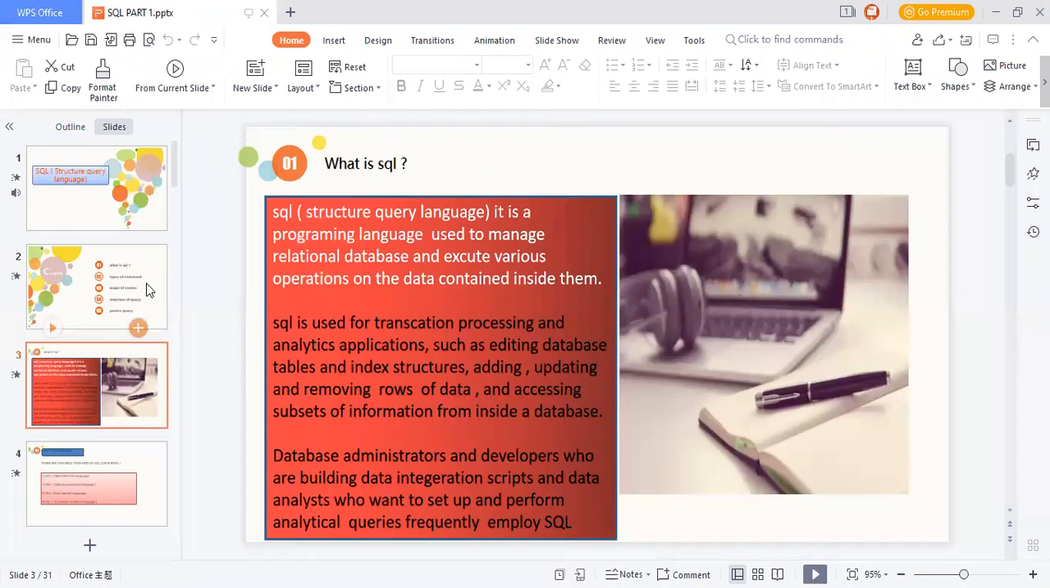It is a programming language. It's used to manage a relational database and execute various operations on the data content inside it. By using various commands and queries, we can find information from the data. SQL is used for transaction processing, analytics applications, and editing databases, and we can add, update, and remove rows in a subset of information inside the databases. We build or develop and integrate scripts, and data analysts want to set up performance queries, which are frequently employed in SQL.